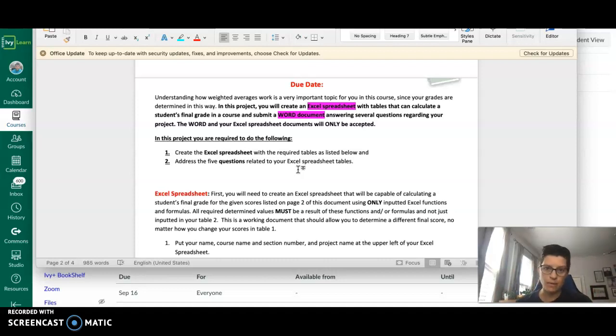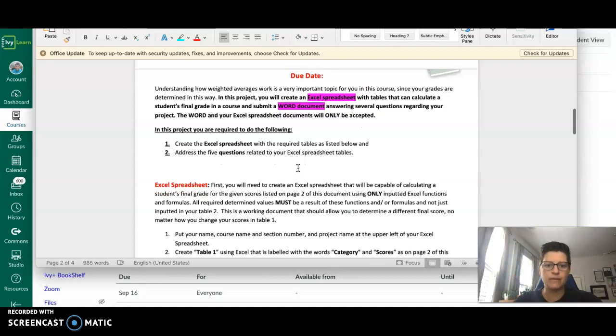Now, the big thing about this is that if you don't do the Excel portion right, you cannot do the Word portion correct. It is just going to tank your score. Because of that, I will check your Excel portion. Once you do that, because you have to do that first, you can send it to me. I will check it, make sure it's good. Then if I sign off on that, you know you have 50 out of 100 before you've even done any of the questions. So you're going to need both of those documents.